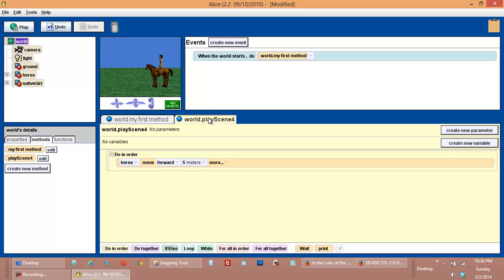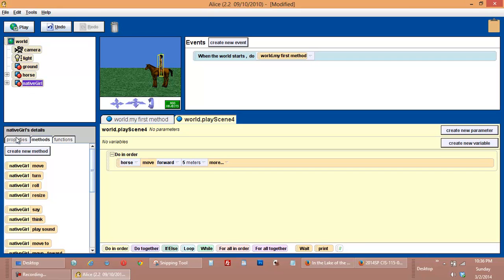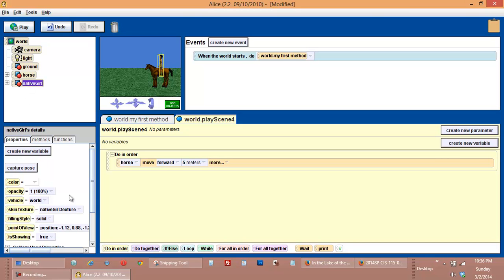So it'd be better if we can make the girl ride the horse, so when the horse moves, the girl goes with it. If you select the girl, native girl, and look at her property panel, we have dealt with the opacity already, but right underneath that is vehicle. Right now her vehicle is set to the world, which means she moves freely throughout the world on her own. She's not in tandem with anyone else. However, we can change her vehicle to another object, and whenever that object moves, she moves with it. You can set it in the property panel.